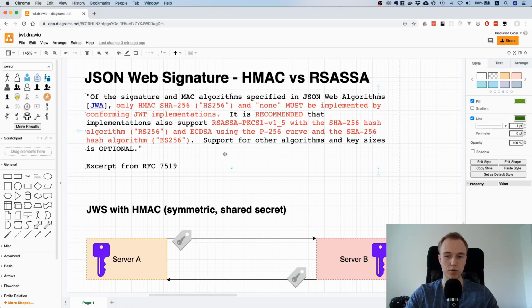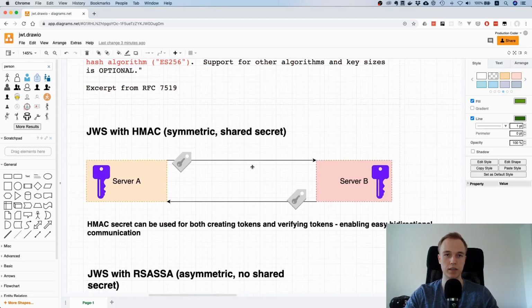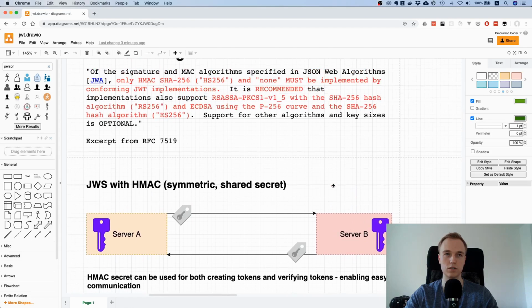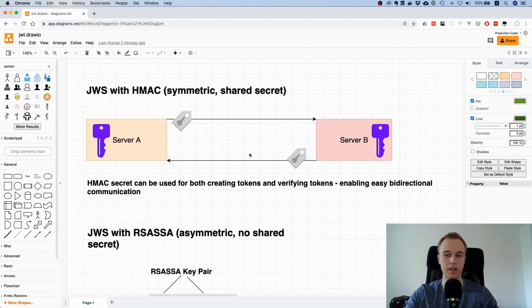So the key takeaway here is if you use HMAC, you have a shared secret and you really need to trust the other party. Whereas if you use RSA SSA or RS256 or this other algorithm here, ES256, you have a key pair and you just exchange the public keys.